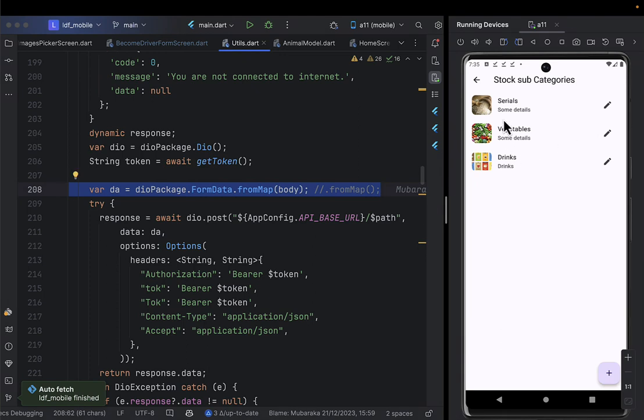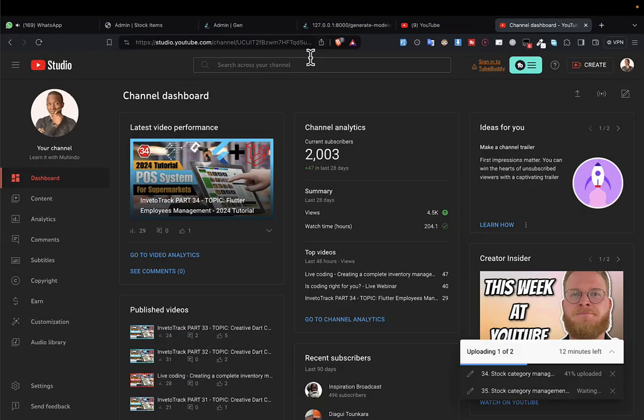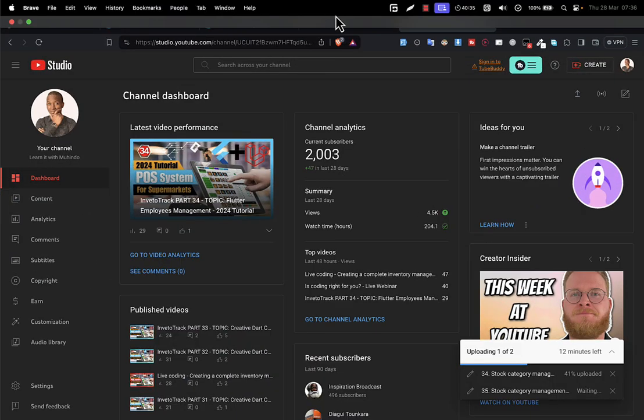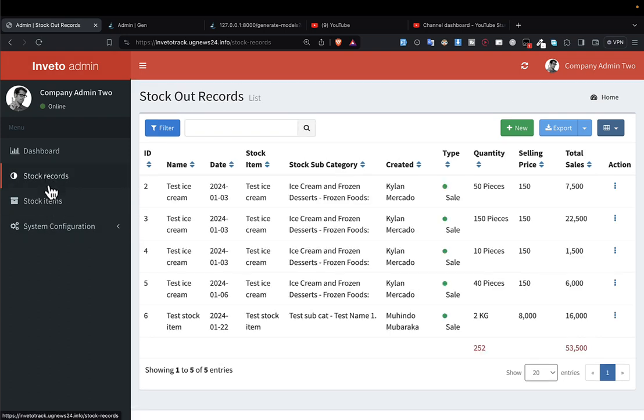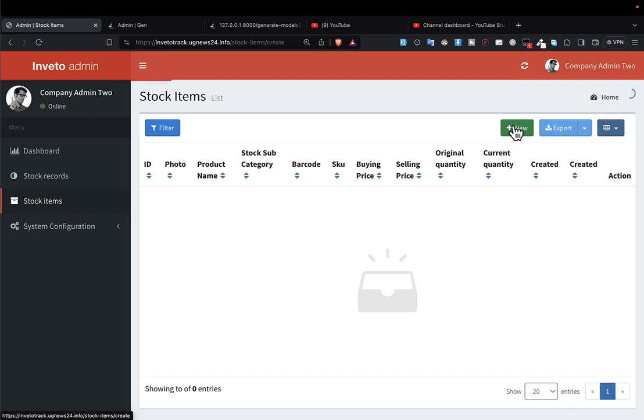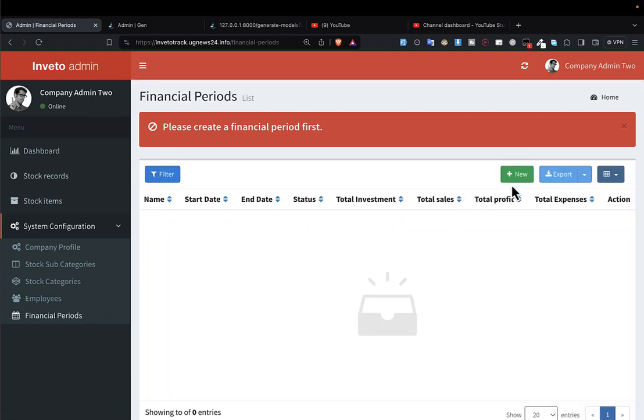In the previous lecture, we were able to do the category management, the subcategory management, all the stuff. Now we're going to proceed from there. Let's go from where we are benchmarking from. We are now on the stock items. We don't have a financial period yet, so we create some financial period here.